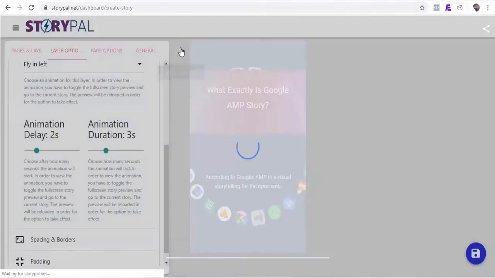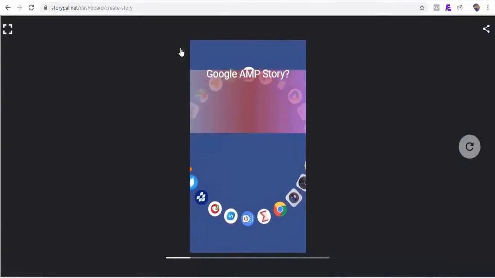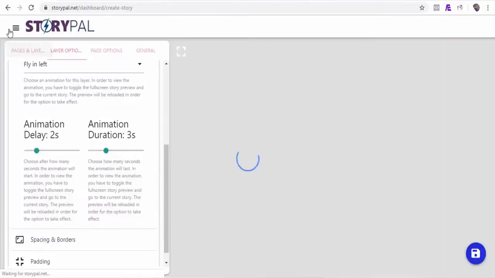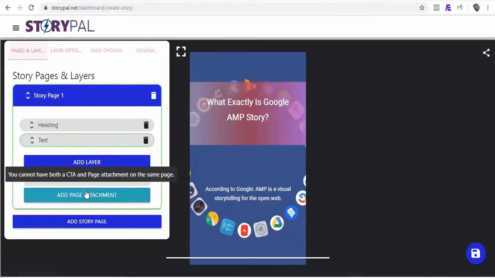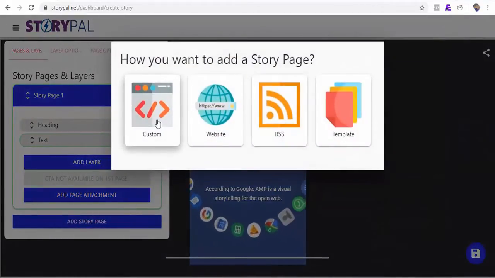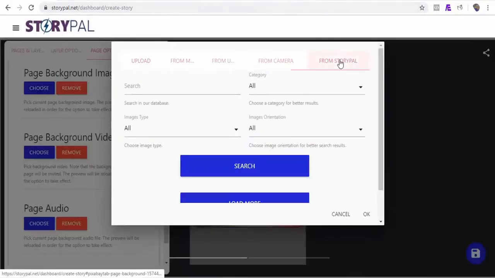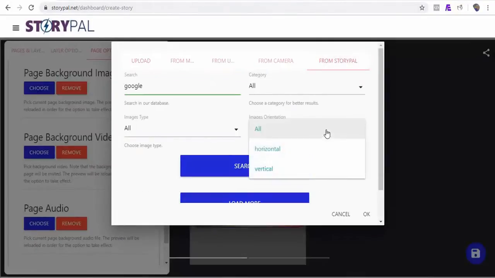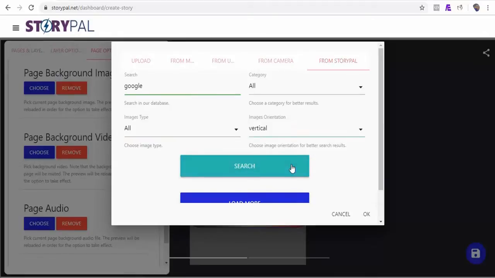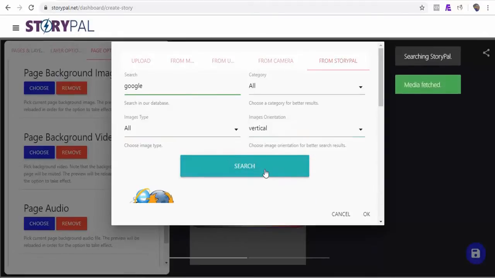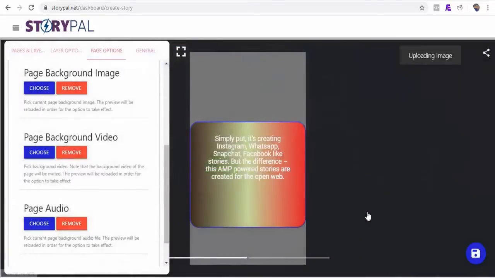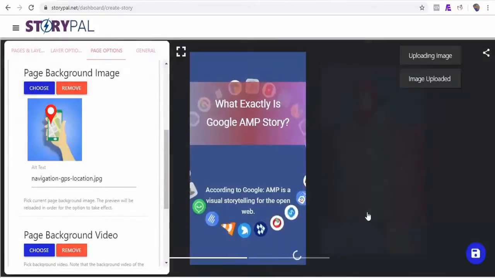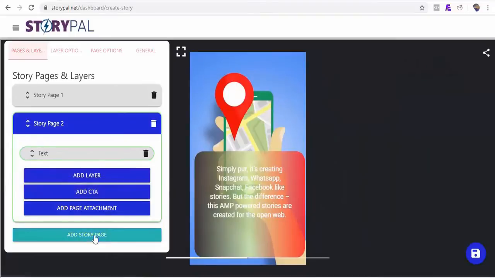Let's preview to see how our first story looks. I will quickly add the next pages. Select a vertical image background. Okay, on to our final page.